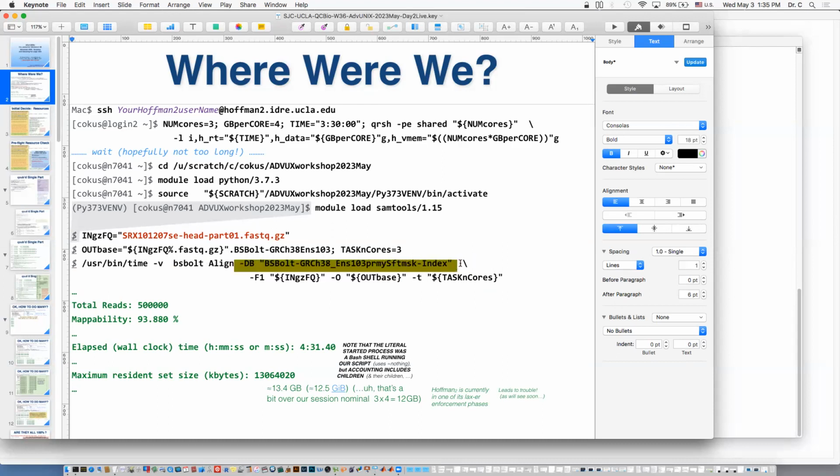So that's the reference genome, the preprocessed reference genome. That is the single-ended gzip fastq reads as input. And that is the base name of the outputs. And that is how many cores you want VS Bolt to use as it does its work. And then rather than running this directly, we run it through this utility, which monitors the resource usage and then gives us a resource usage report.